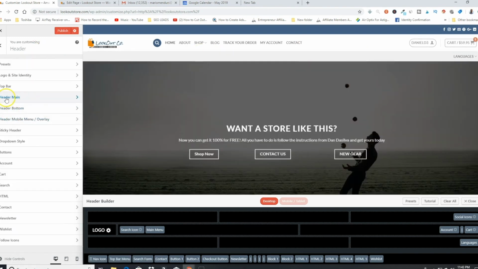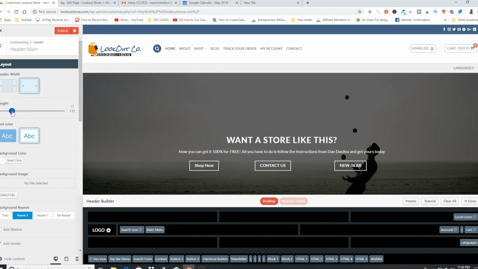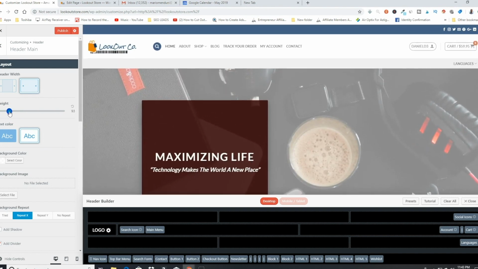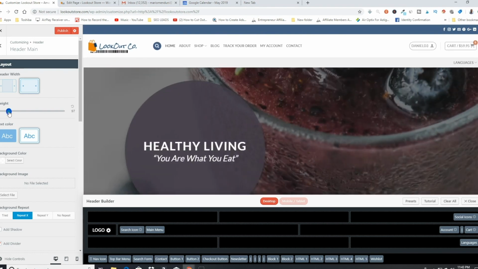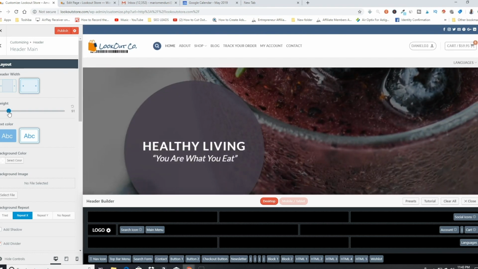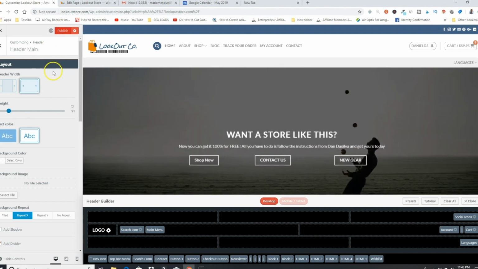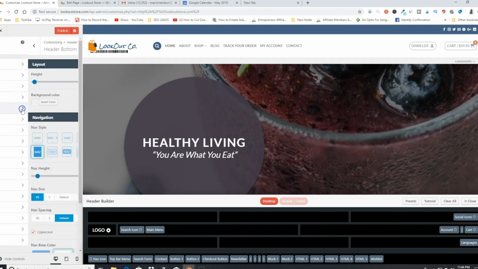Okay, next we're going to do a little more customization in the header. So let's go under Header Main and get a nice slider here. So that looks too small. That's starting to look just about right to me right there. And let's make it nice and tight. That looks good. Publish on that.